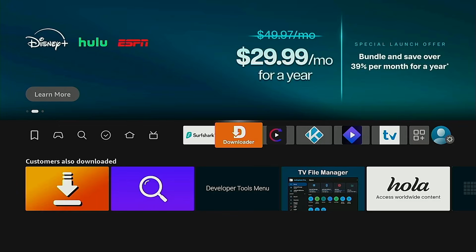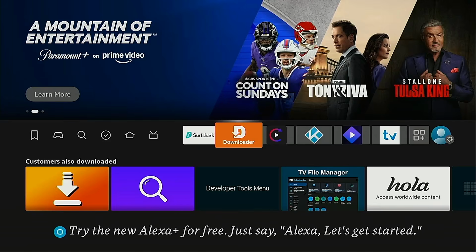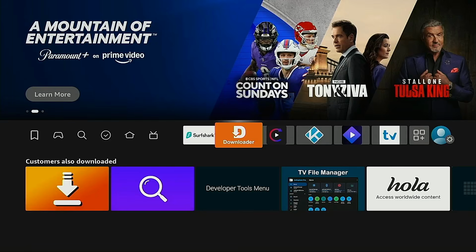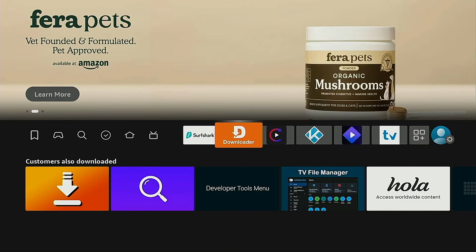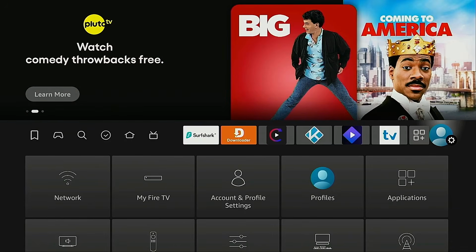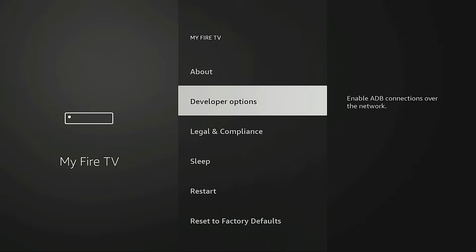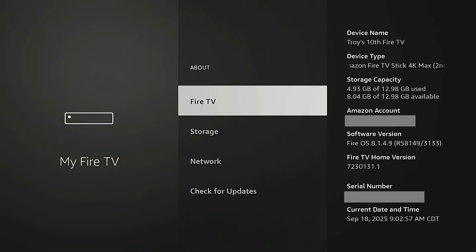Now, the next thing you want to do is install the free Downloader by AFTV News application. You can get this right through the Amazon App Store, but make sure you're getting the one by AFTV News. There have been some imposters pop up from time to time. Now, after you install Downloader, you're going to go over to the end, hover over the profile image, go into My Fire TV, Developer Options. Now, if you don't see Developer Options in the list, you want to go into About, highlight the name of your Fire TV, and click it 7 times. This will enable Developer Options.